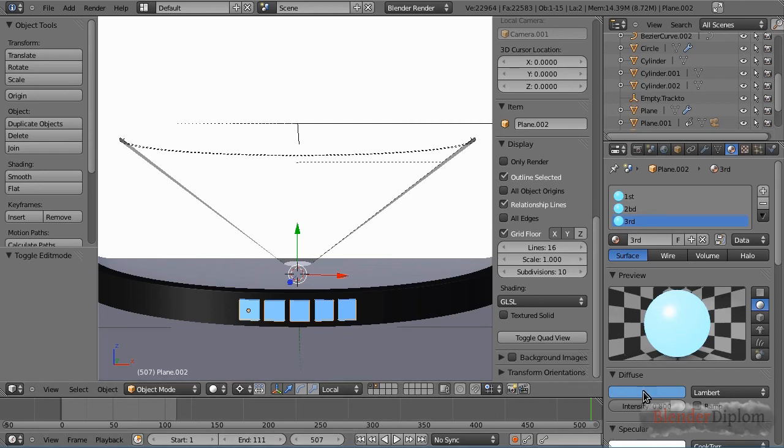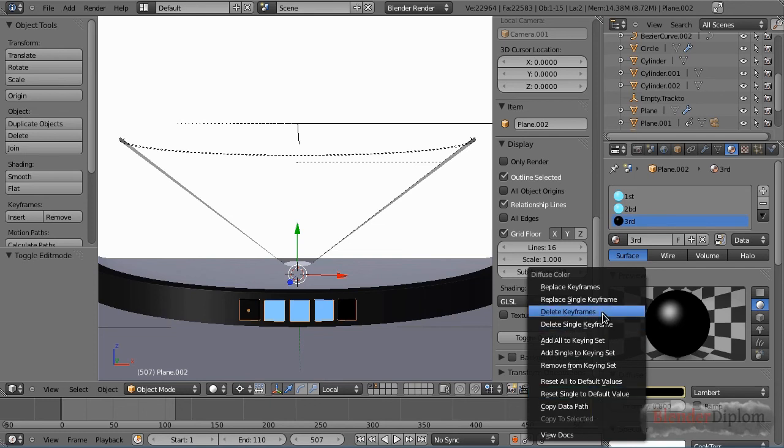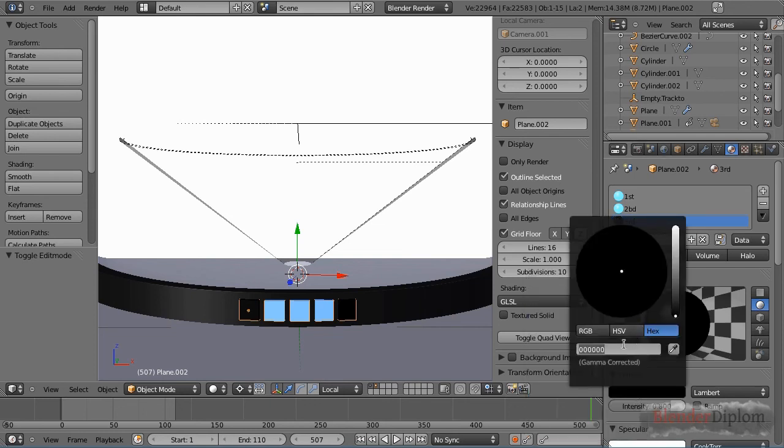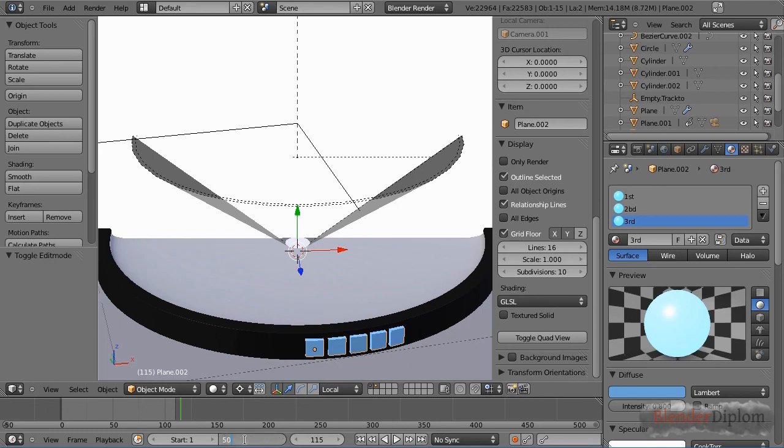So let's actually go to frame 111 and hit I. Then let's go to frame 110 and turn it to black and hit I again. And no. Oh, I worked on the end, not on the actual one. So let's right click and delete the keyframe and put this back to the normal value. And let's really go to frame 115 and turn the end back to 500. Ah, stupid mistake.